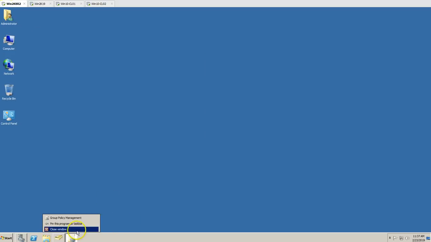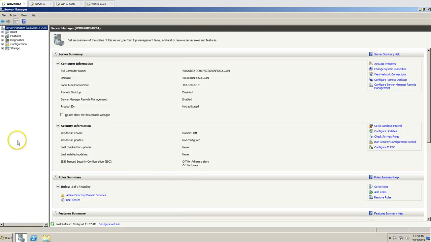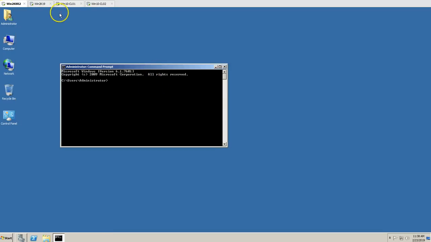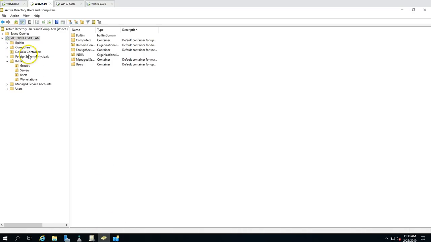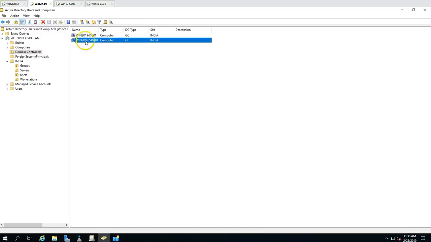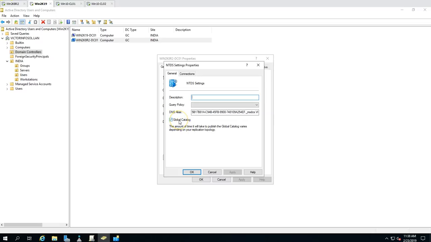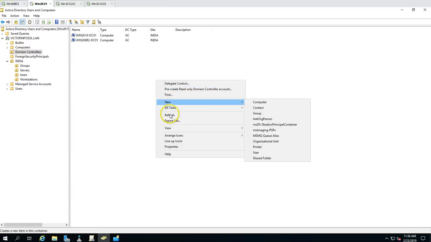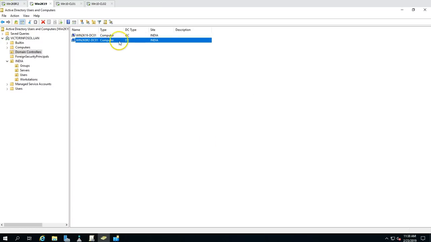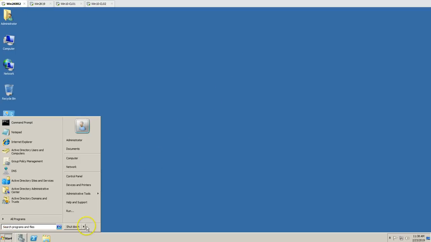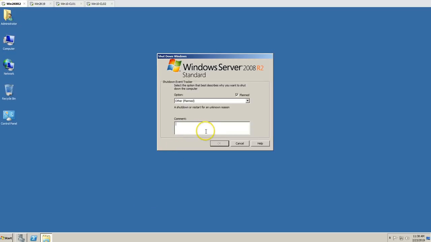Now I can go ahead and close all these things for the 2008 R2 machine. And now I'm going to demote this machine from a domain controller. To do this, first I want to remove this machine as a global catalog. From here, 2008 R2, I'm going to double click on it, and from NTDS Settings I'm going to uncheck Global Catalog, apply, click OK. So this is good, and now under DC type you can see this is only a domain controller, not a global catalog. Now I'm going to reboot this machine once.